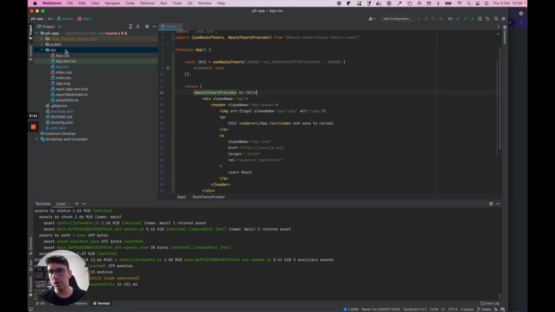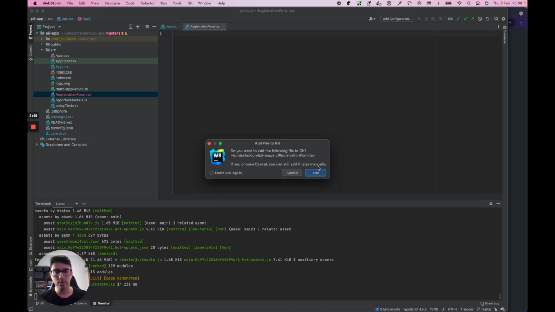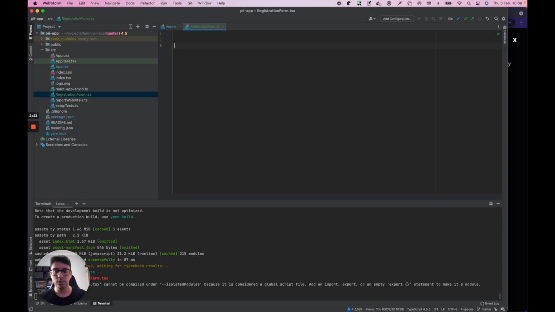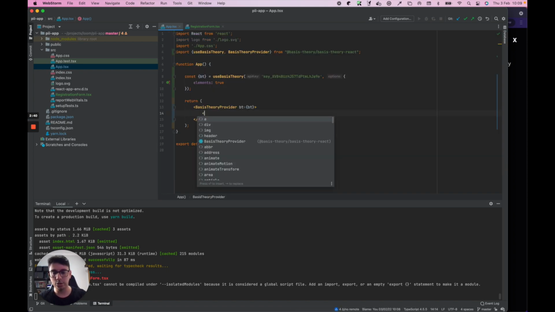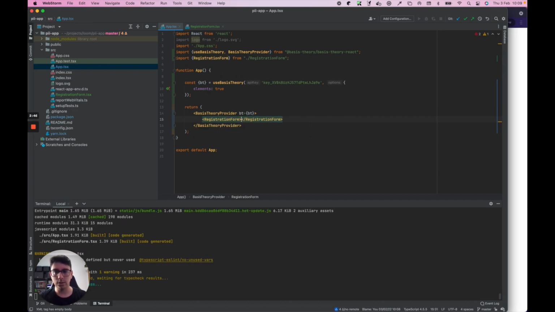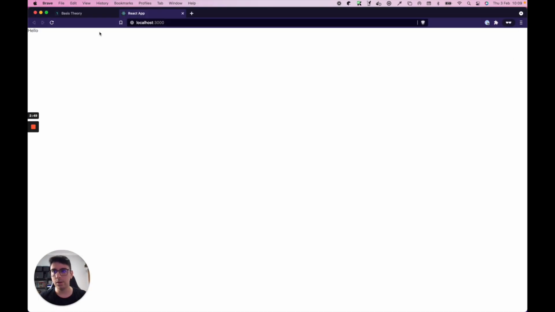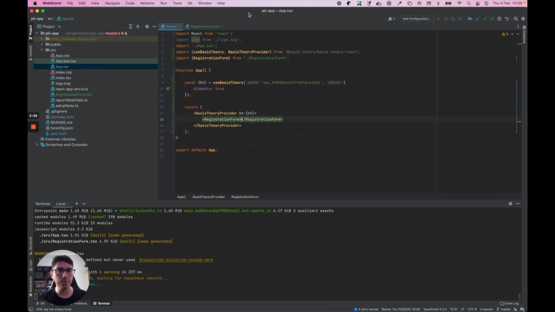But now I can go ahead and create my registration form. I'm going to remove everything from here that I don't want in my application. I'm going to declare my registration form here. Save that. Let's go to our app here. It says hello, so I know it's working.